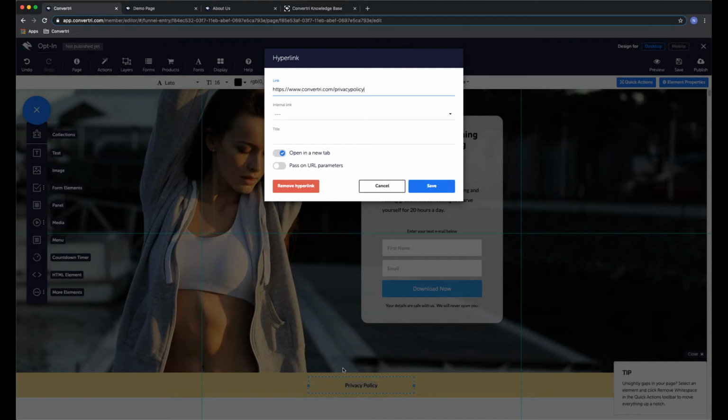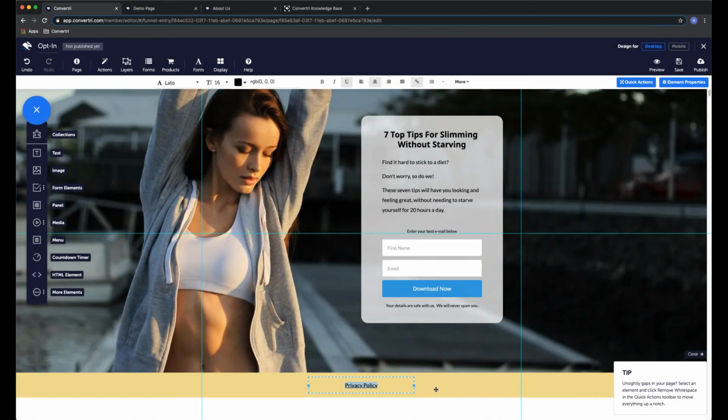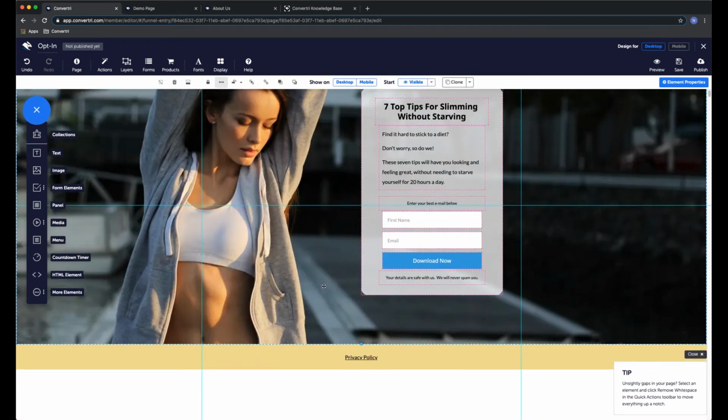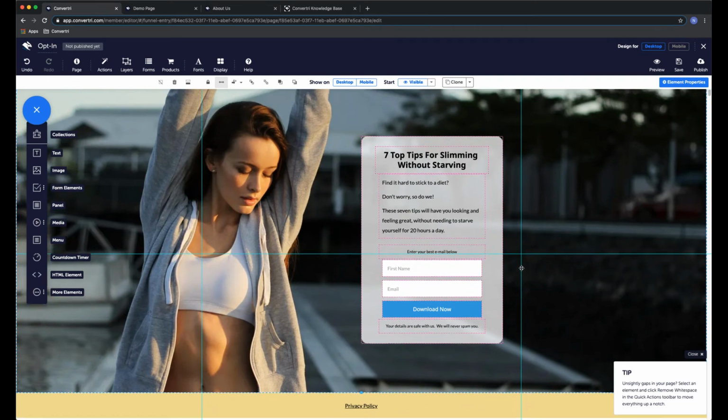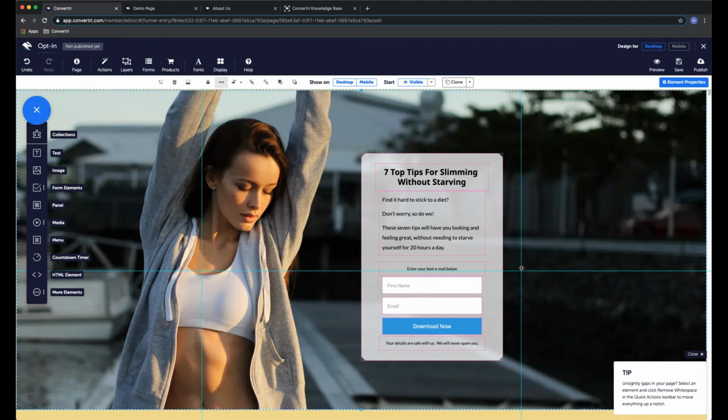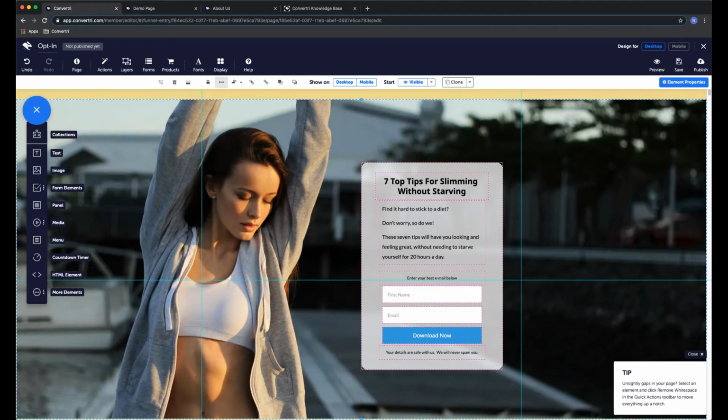We'll center this text, and we'll also center the element. And now to make this a hyperlink, I'm just going to select this text and click on the hyperlink button in the Quick Actions toolbar. And now we just type in the link we want it to go to here. Now I'm going to send this to Convertry's privacy policy page.